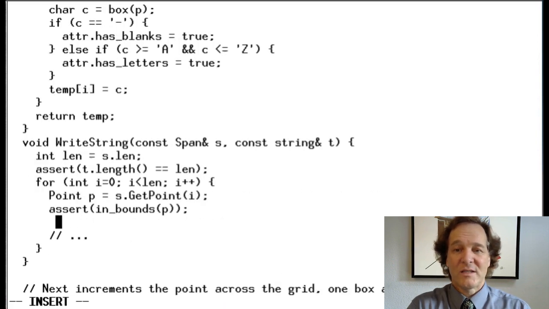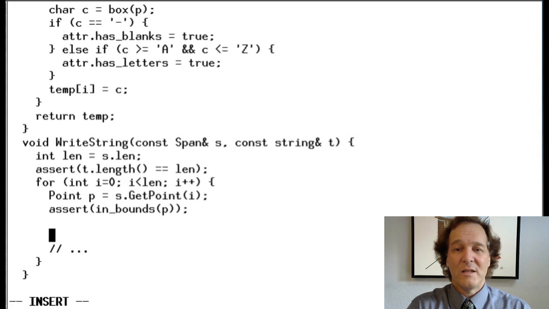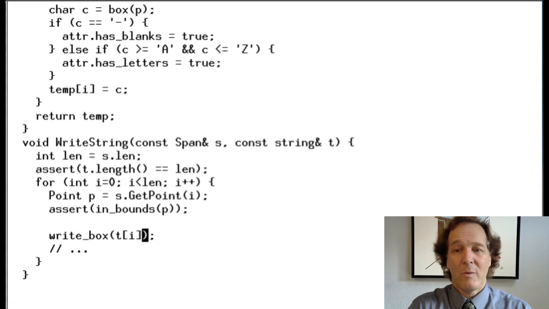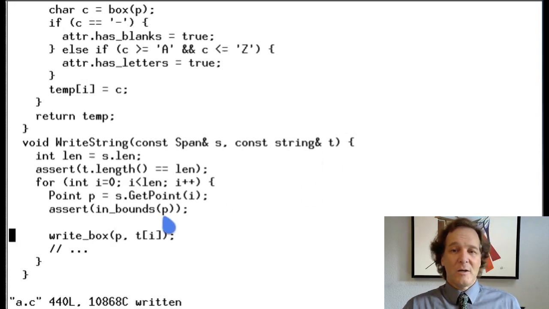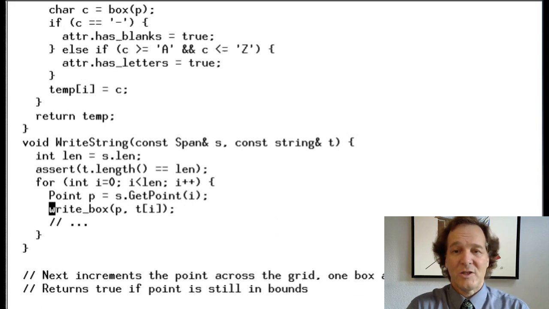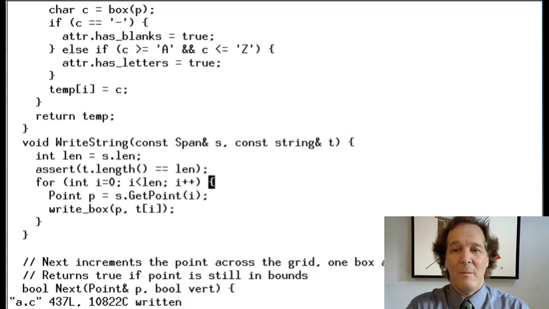And we're going to do something in here that's going to write box, right? We're going to write some kind of box. Now, what are we going to write? Well, we're going to write T is the thing we're writing. T what? T sub I. Okay, we're going to write T sub I, but we're going to write it where? At point P. So that's looking close. In fact, we can take this assert out. The write box already checks that for us. It might be as simple as that.